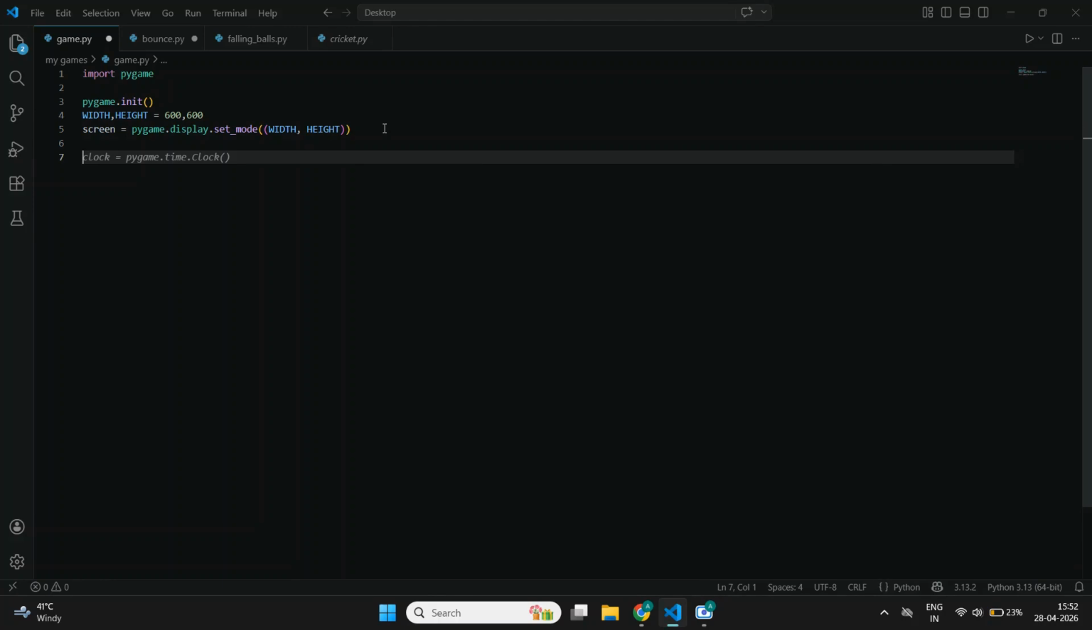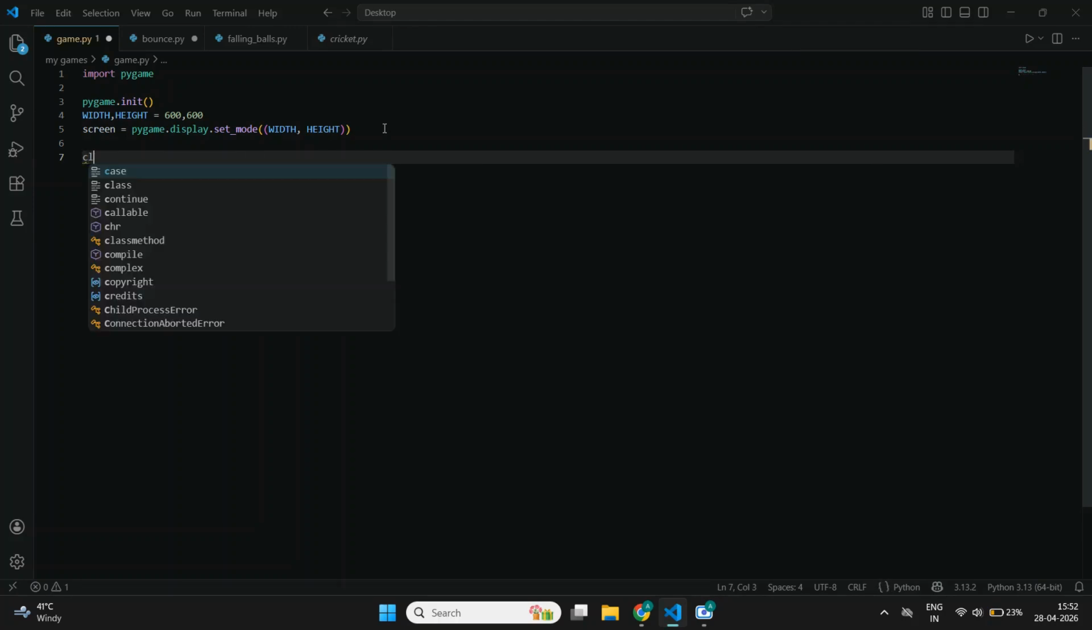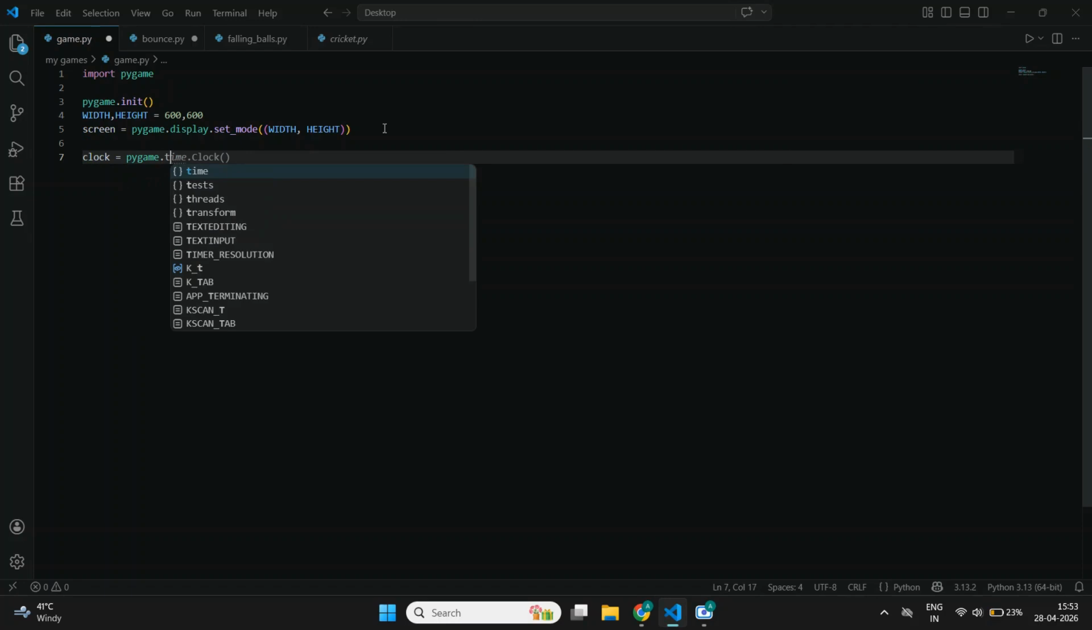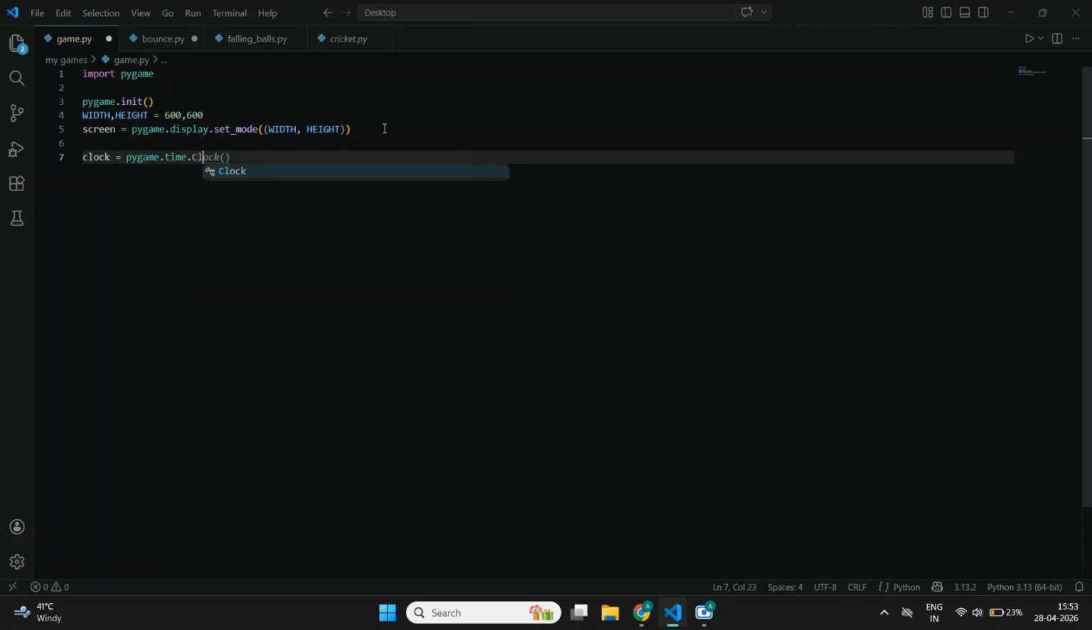Next I will use the Clock function to set the refresh rate of the screen. It is used in games, and you can also use FPS to do the same. And remember to use capital C, and not small c.